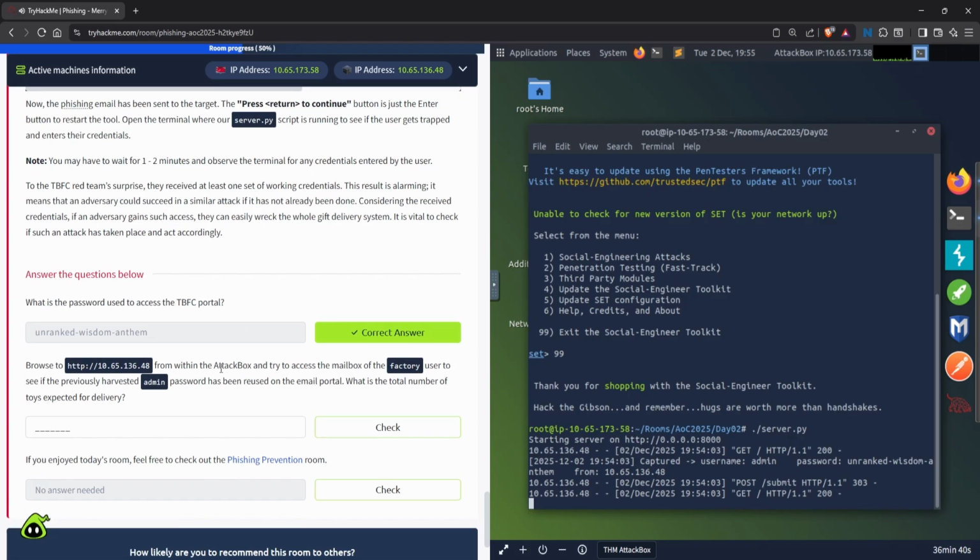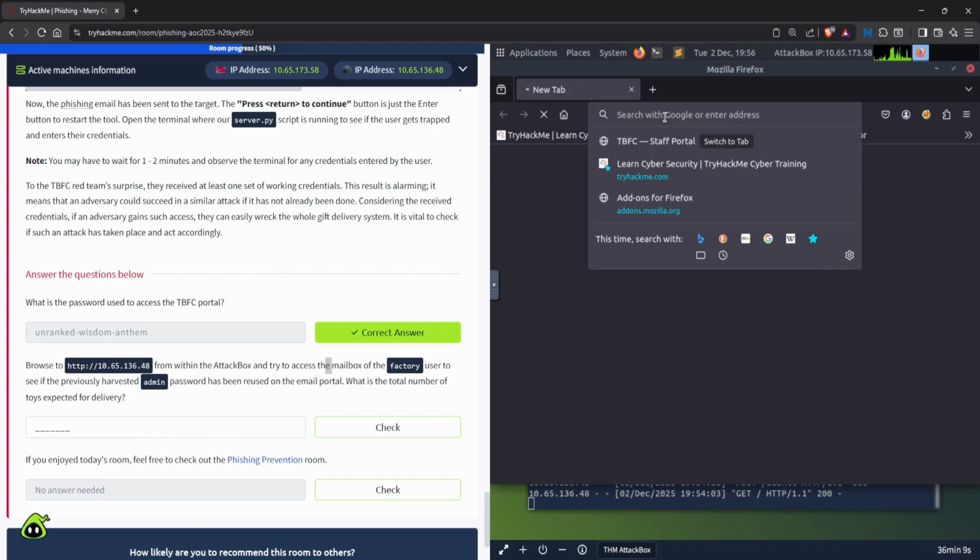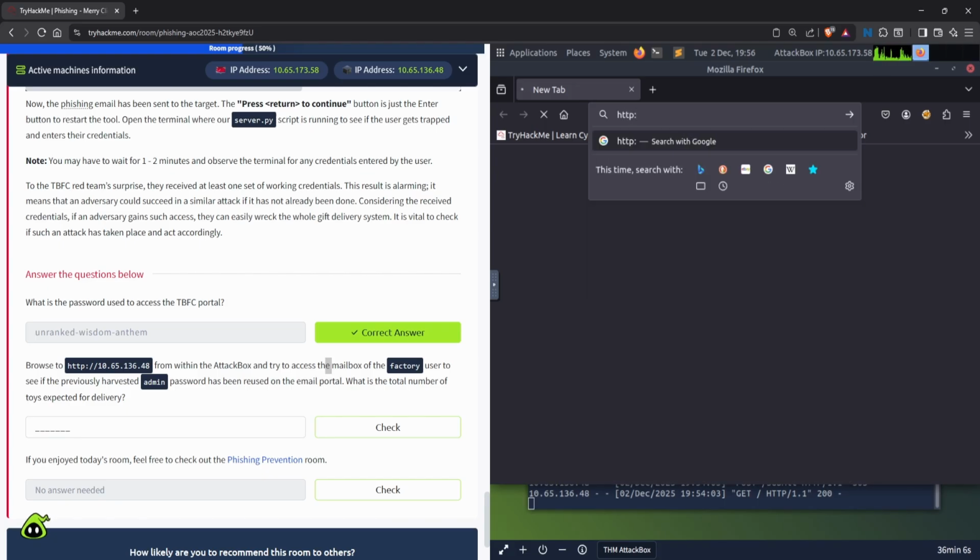That is correct. It now says to browse to the website http://10.65.136.48 from within our attack box, and try to access the mailbox of the factory user to see if the previously harvested admin password has been reused on the email portal. What is the total number of toys expected for delivery? So we have that open still. We can go to it though. So this is http://10.65.136.48.